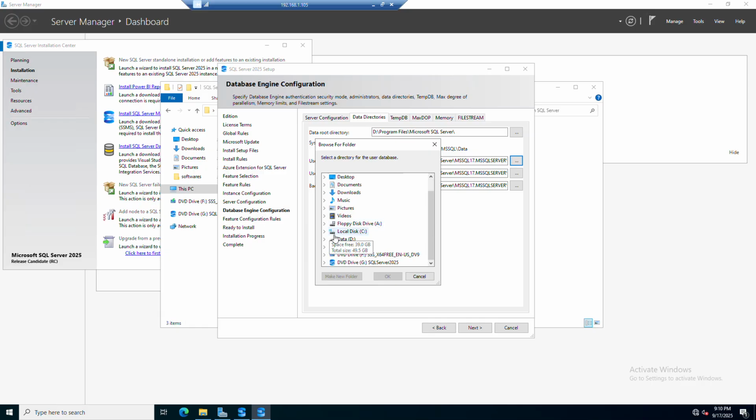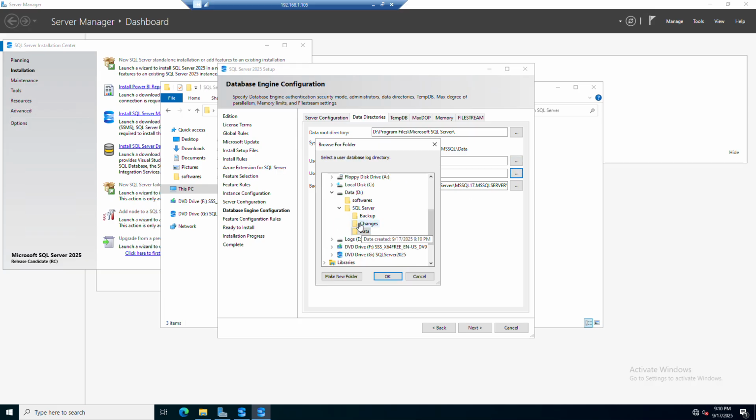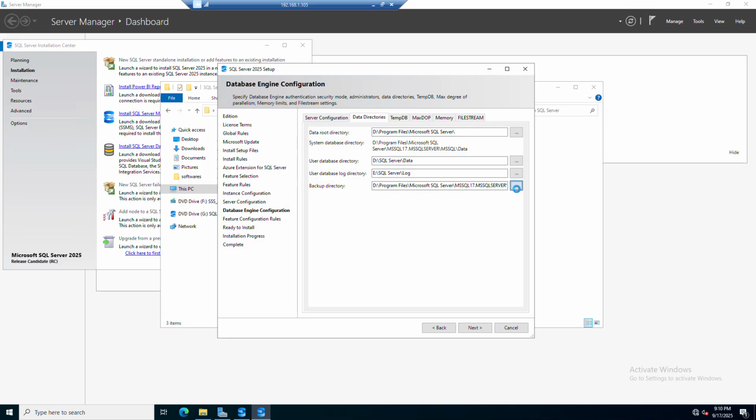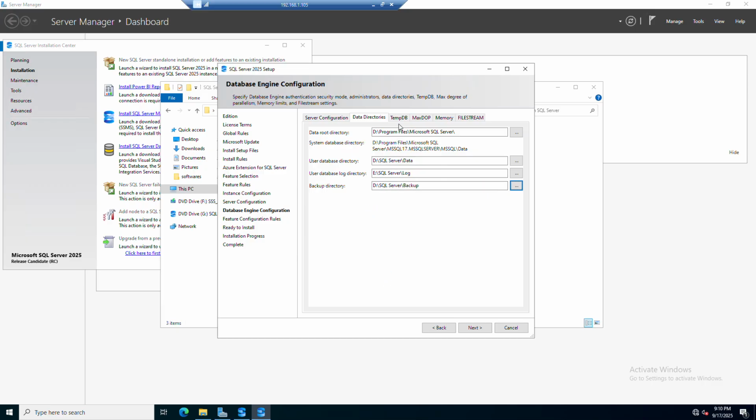So I'll come over there to the D drive, and I need to go to the data directory for my data file or my user database directory. My log directory is going to be on the E drive, and I will grab it over there. And then my backup directory is going to be on the D drive, and I'll grab it over there. There you go. The temp DB configuration is going to be on the next tab over here.